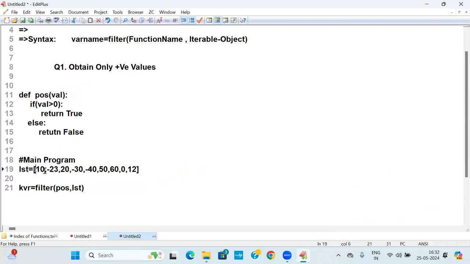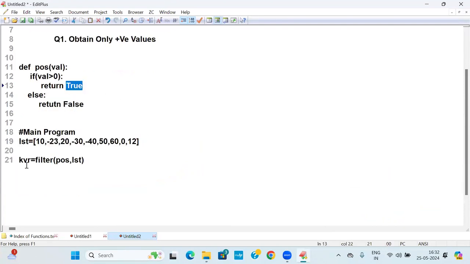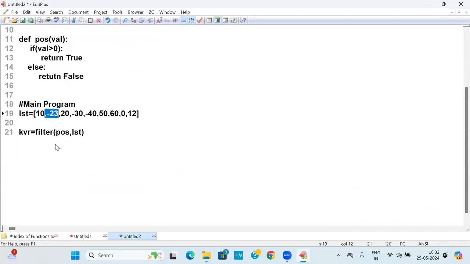Like that, this will continue until all the elements are over. If it returns true, it means filtered. False means neglected. Neglected means not filtered. Got it? Good. Now, students, all the elements are completed. Now, KVR is containing which elements? Filtered elements. See, students, here KVR contains filtered elements.